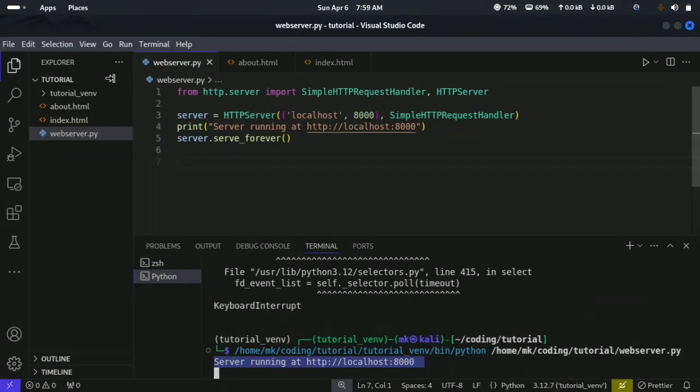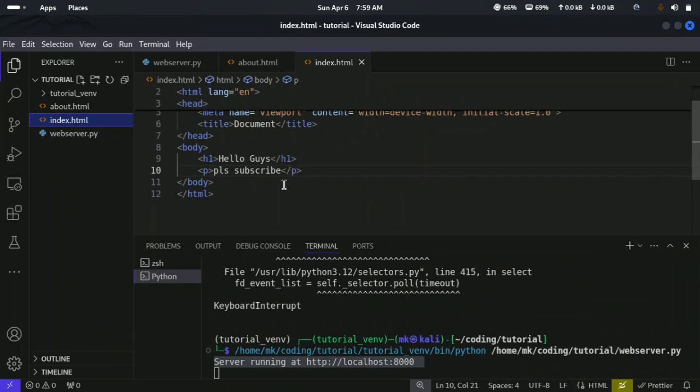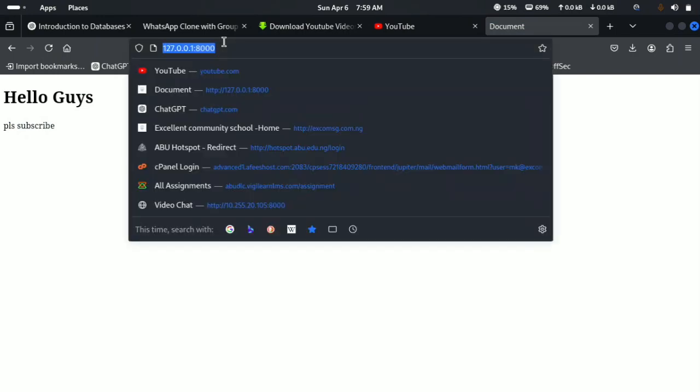I added something to this file, but it didn't work. It said please subscribe. Okay, so let me refresh it. I see. So now you see it made the request and grabbed the file. So you see, I did not specify and tell it this is the file I want. No, I did not say any of that. I just wrote the port number and the IP address, and it automatically responds with index.html.